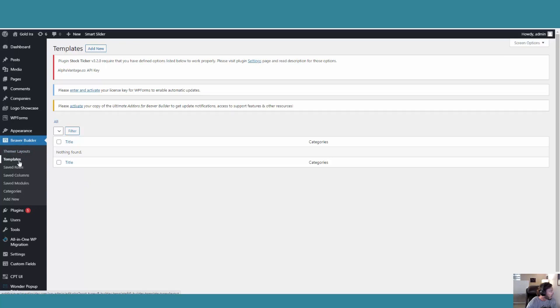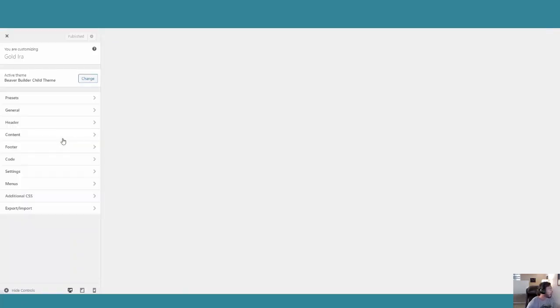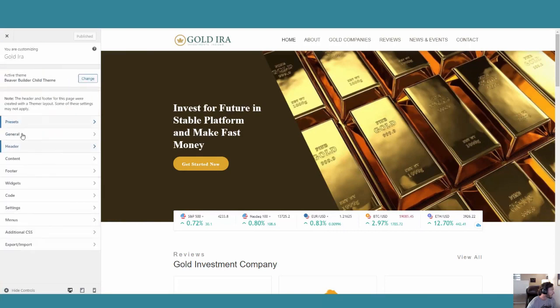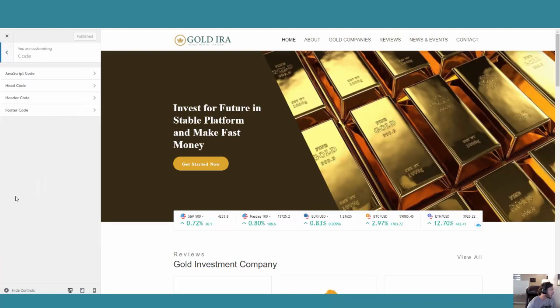So we go to, let's see here. I think it's under appearance. Sorry, not Beaver Builder. Appearance, customize. And then we're going to click on header. And where is it? Header. Nope, that's not it. We're looking for code. Okay, so code. Sometimes you have to just kind of dig around here. So we're looking for head code or header code. All right, that's not it. We want head code. So it's this one right here, head tag.